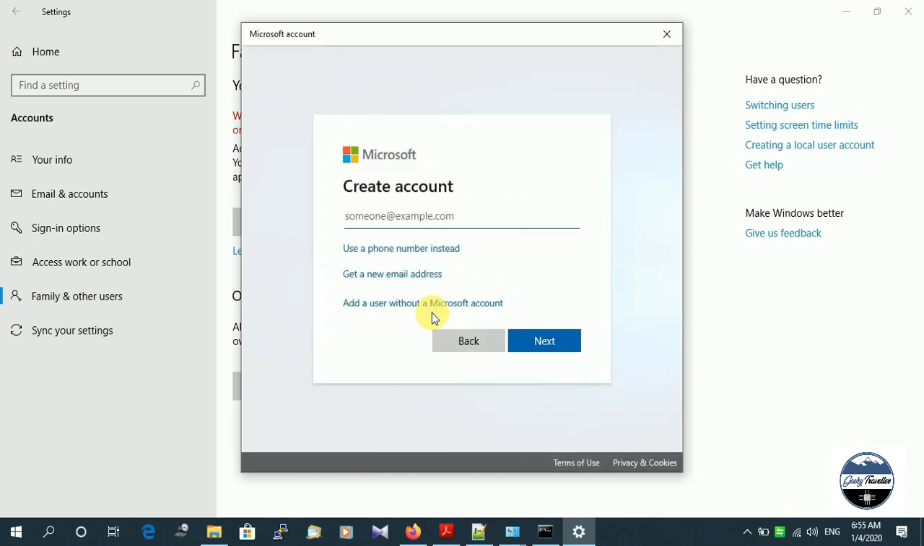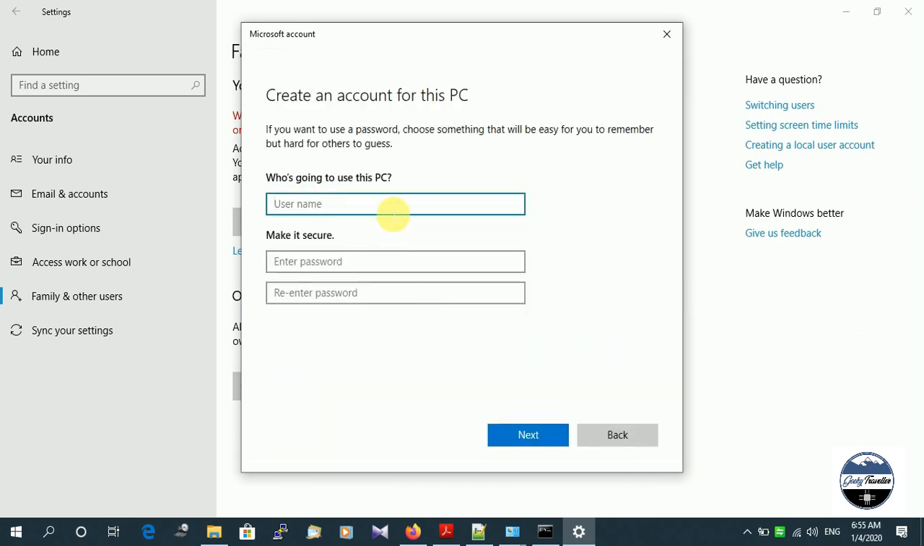It will take a moment. And in the create account page, you just choose add a user without a Microsoft account. And here is the user which will be required when the authentication is there, like when the other system is accessing your folder, then they have to give this authentication. So the username and the password they have to give to access your folder from this FTP server. So what I give is Geeky Traveler, and any password will do.